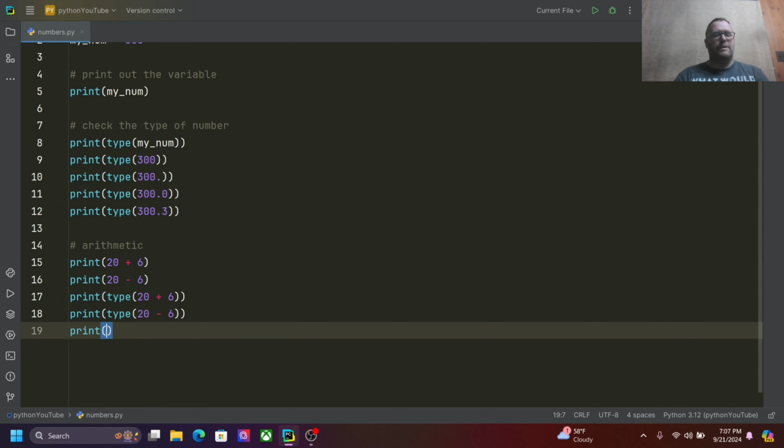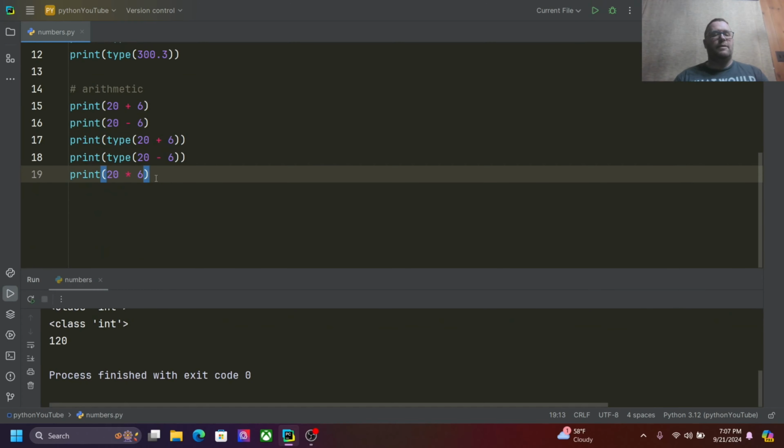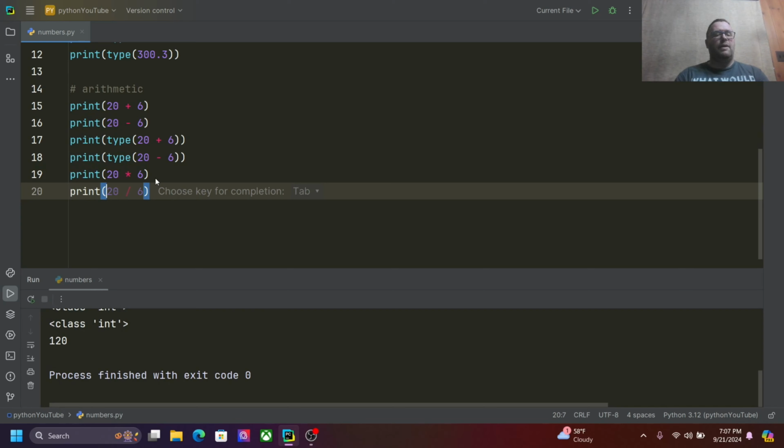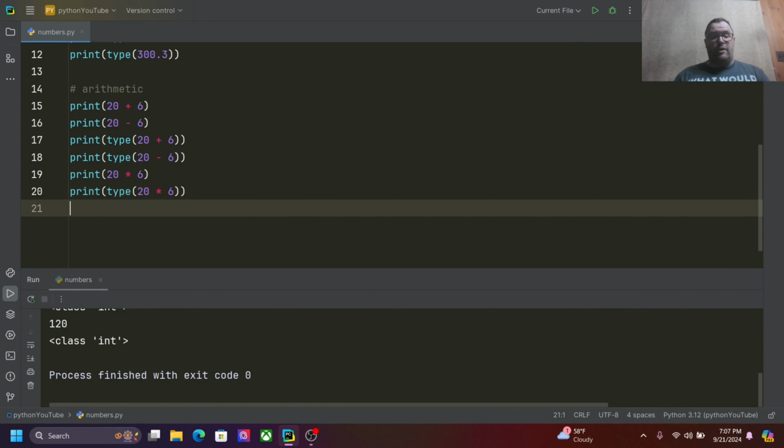We could also print 20 times 6, and I'm going to use the asterisk here, and that should give us 120, and it does. And if we do the type of 20 times 6, we still get a class of integer. We can also do division. So we'll print 20 divided by 6. And if we run that, we get 3.3333333, and we get a 5 at the end.